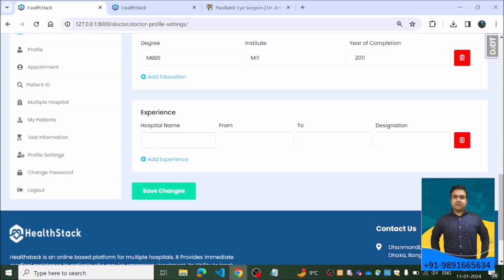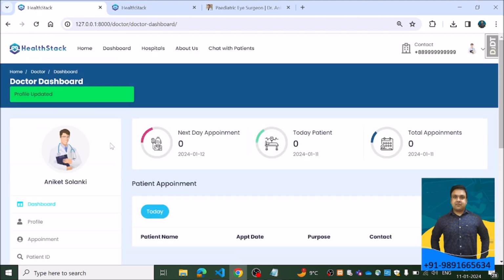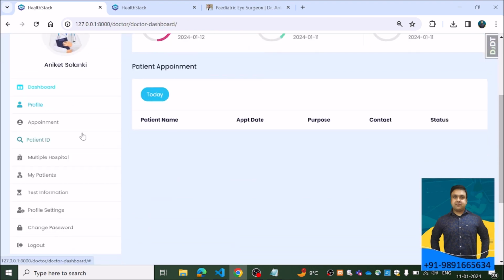Experience, hospital name Yashoda from 2011 to 2023. Designation senior consultant. Okay, and let's save the changes. So we have successfully created the profile of Dr. Ankit.